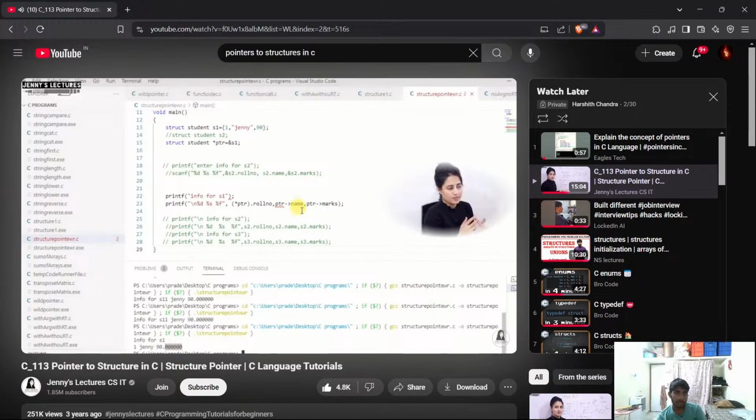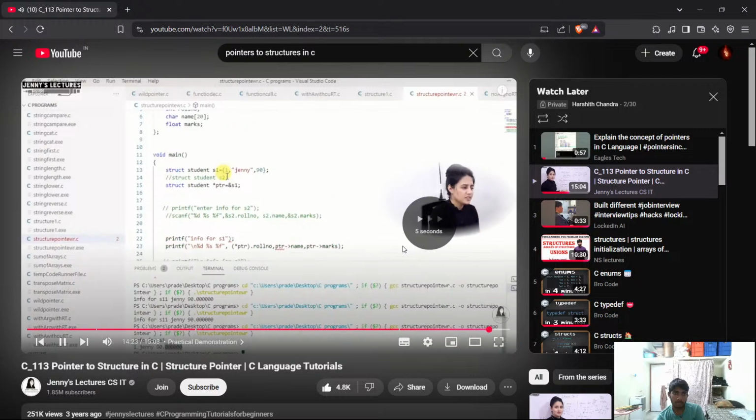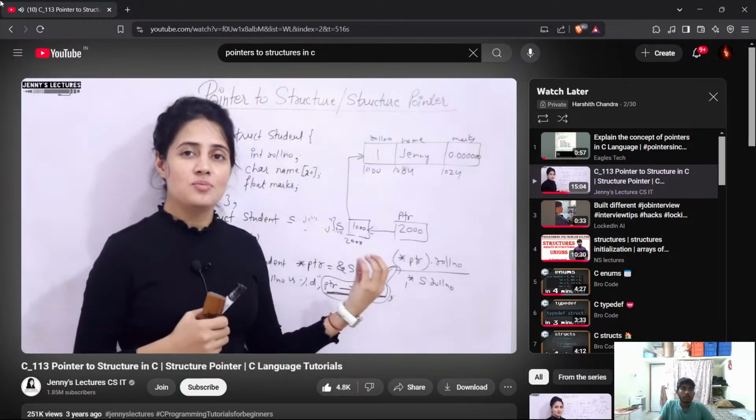So I hope you got the basics, like what is a structure pointer and how to access the members of the structure using it. This is compile time initialization. You can try out on your own how to initialize using the arrow operator. Try that. It's different from structures in C.